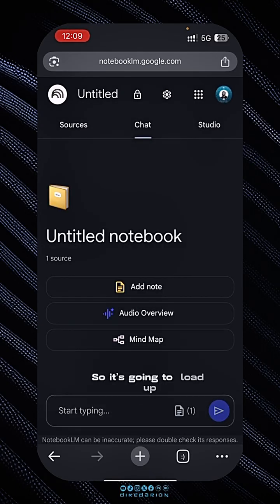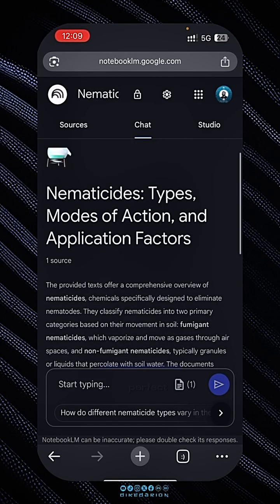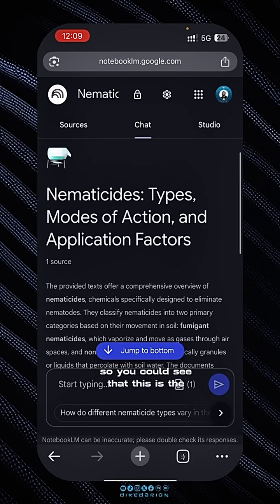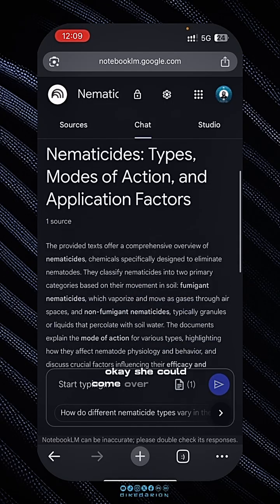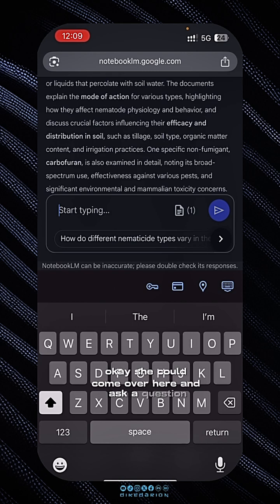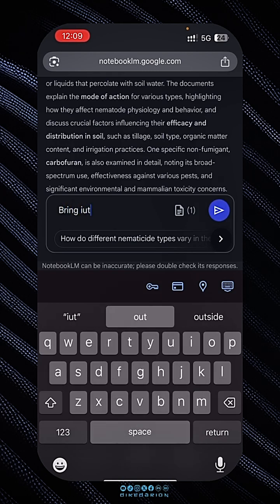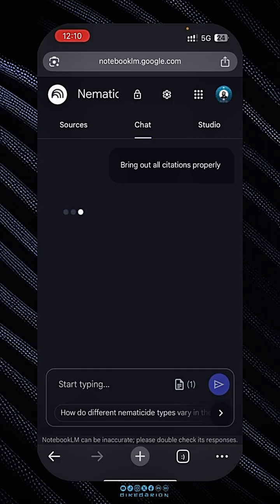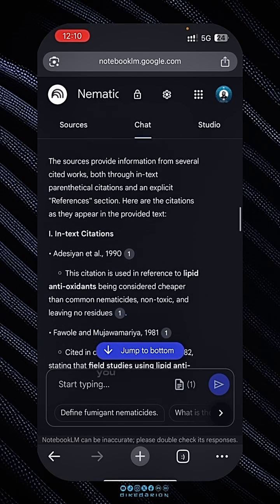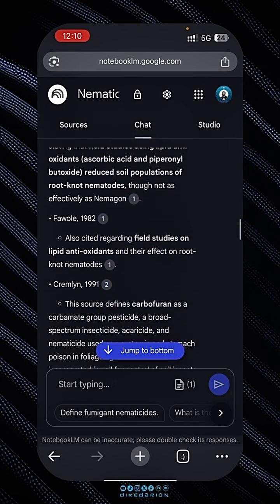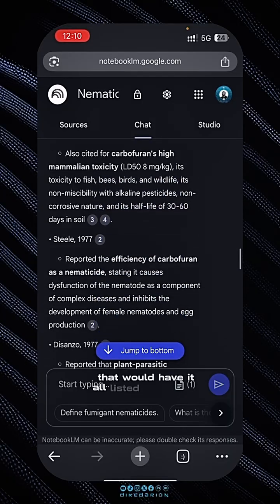So it's going to load up the source, and then you see this title right here. Perfect. So you could see that this is the document I uploaded. The math sites, type, modes, and actions. Okay, so you could come over here and ask it a question. Bring out all citations properly. So from the source you provided, you could have all the information cited in that material. You could have it all listed out for you.